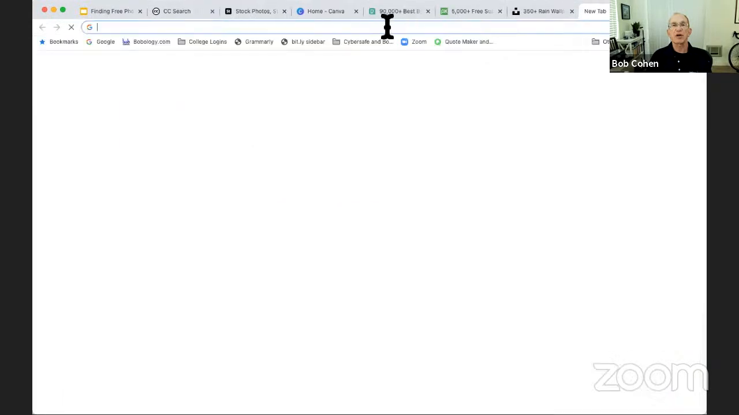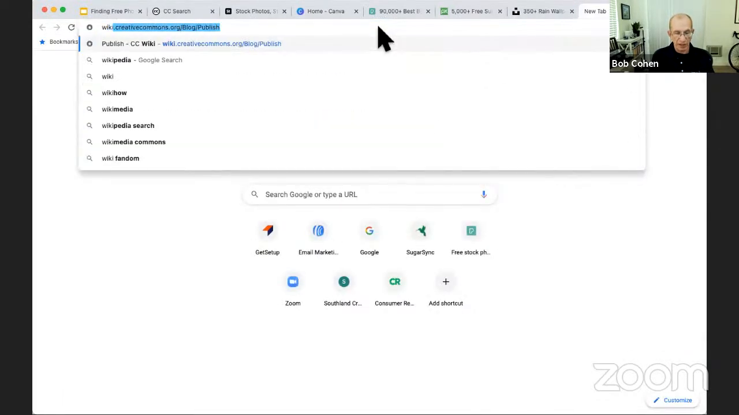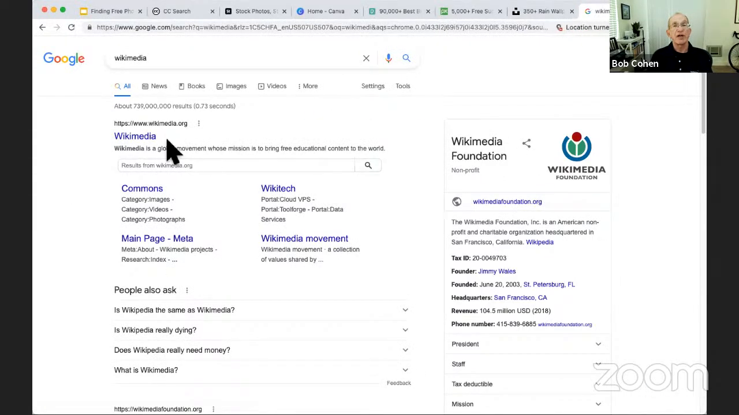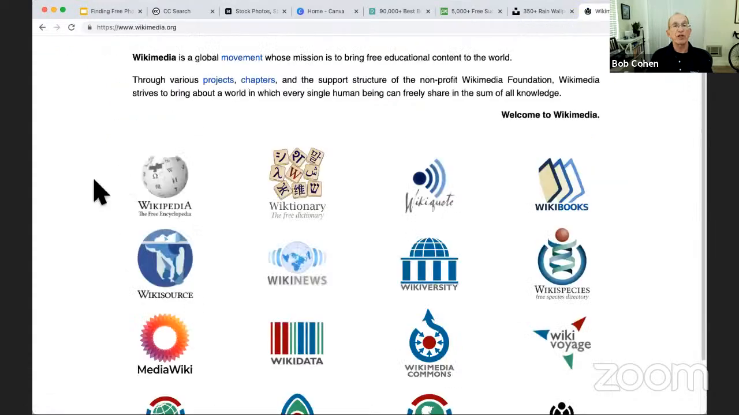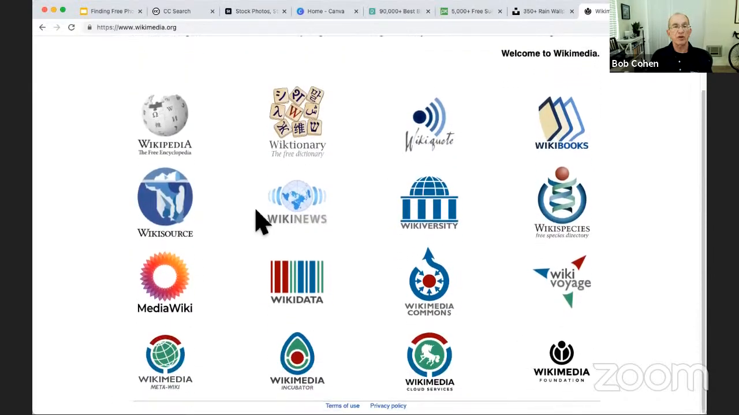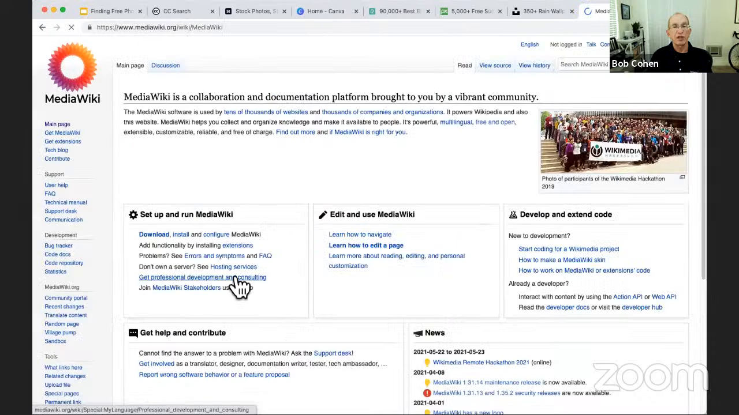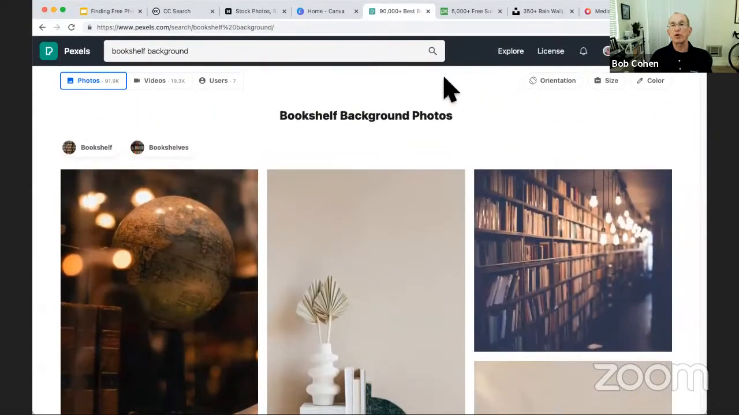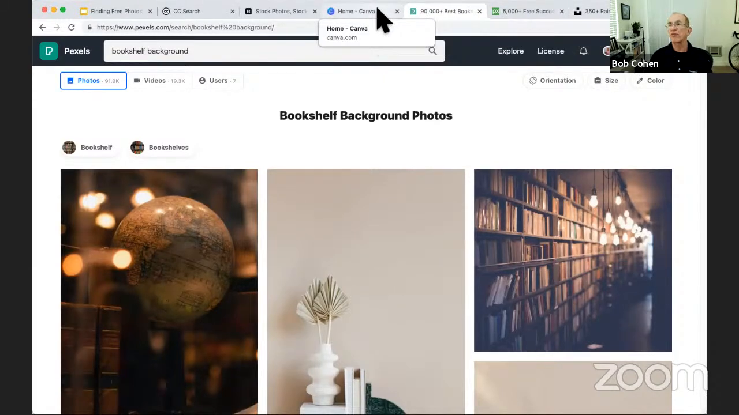Joe mentioned Wikimedia, and I haven't looked at it that much because I've just found these other sites so effective. Their goal is to provide free content resources. So it looks like there's a media wiki that might be available. But again, I just find things that are easy to use and very searchable and understandable. Everything is free. It's great to be able to use those without having to worry about a lot of complications that you might run into.